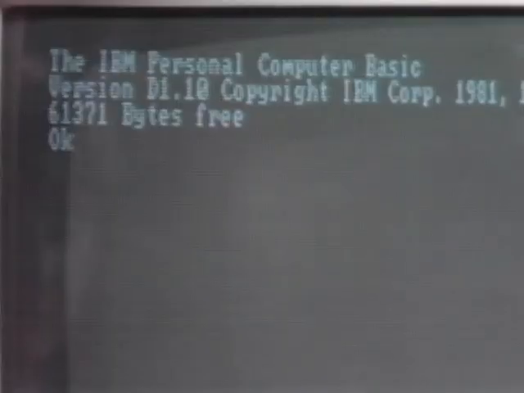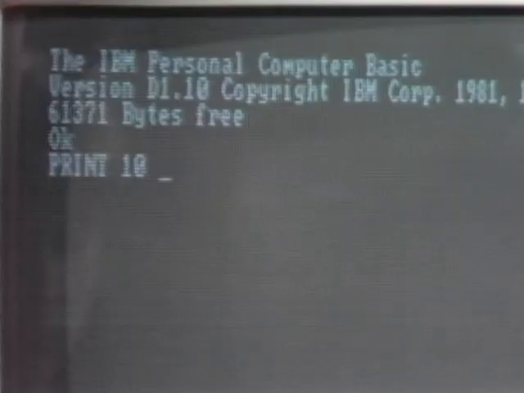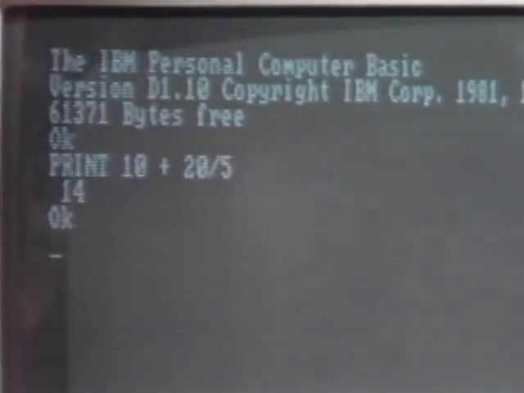Let's try a problem. Type in PRINT 10 + 20 / 5. The PRINT tells the computer to display the answer. The computer solves it using the rules of hierarchy, so the division is done before the addition. That's probably different than what you would have done. 20 divided by 5 equals 4. Now we can do the addition. 10 plus 4 equals 14. Press Enter, and the computer displays the answer, 14.